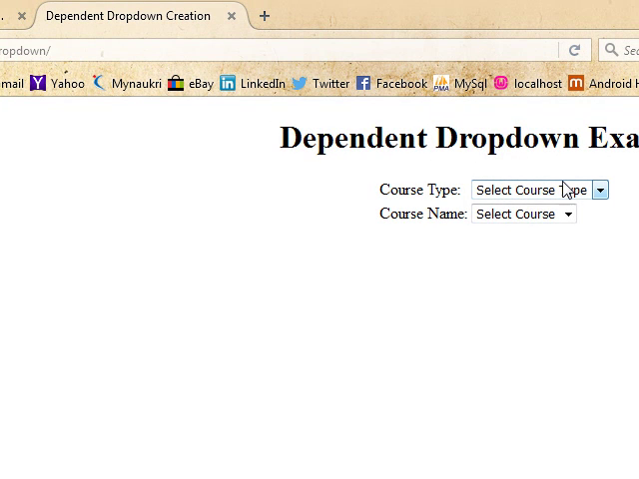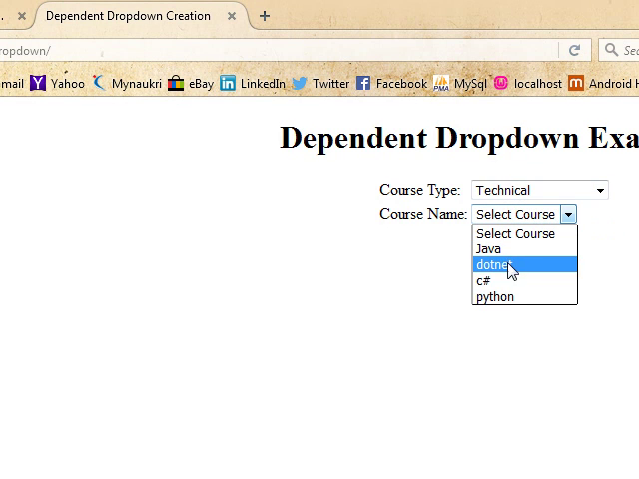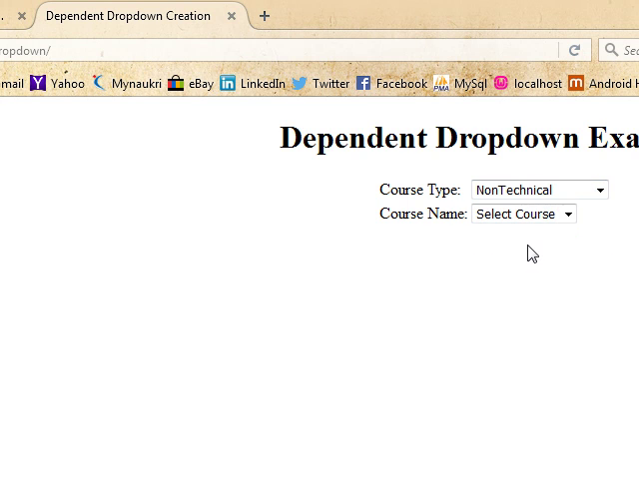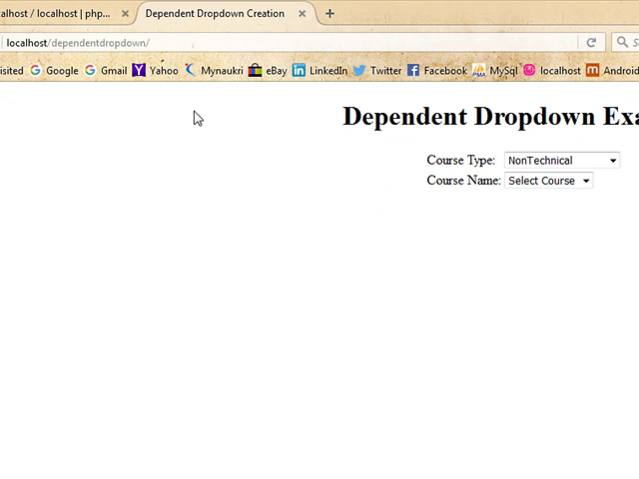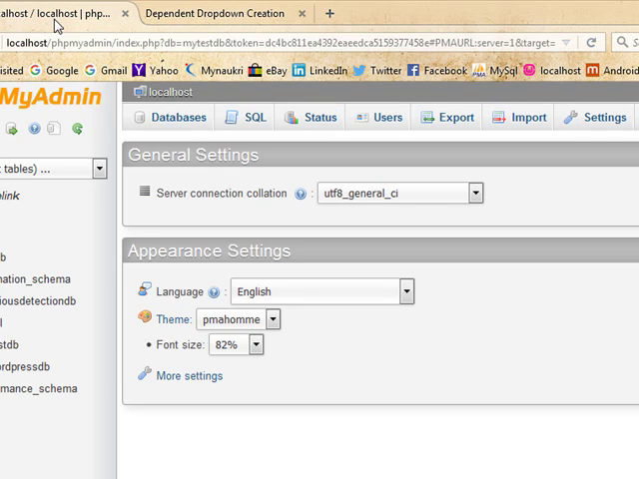Here we have 2 type of drop down boxes on course type and course name. When you select course type technical, it will display all technical related courses, and when you select non-technical, it will display non-technical related courses. These are the 2 tables in database. I will explain later. Okay, we'll go to database now.